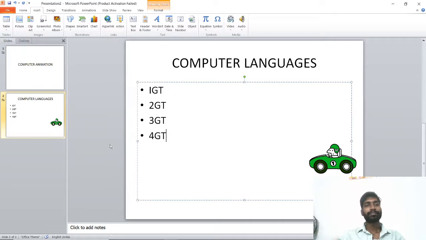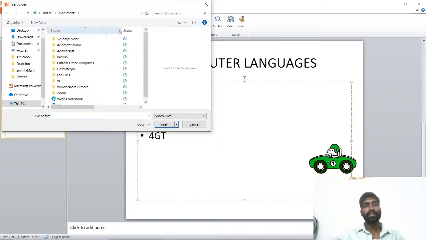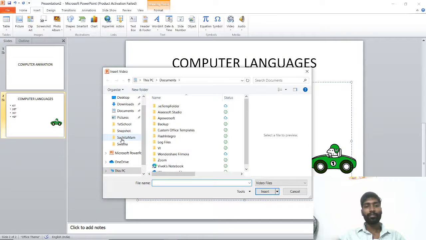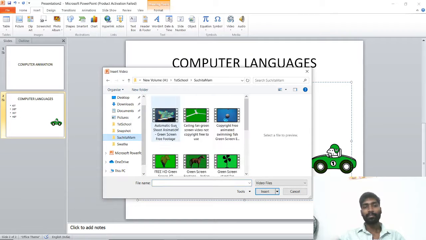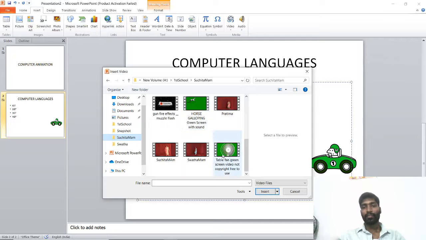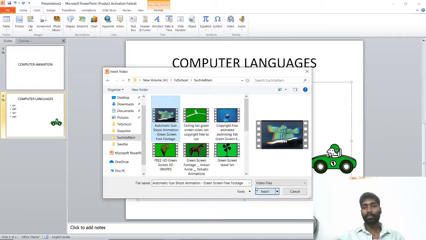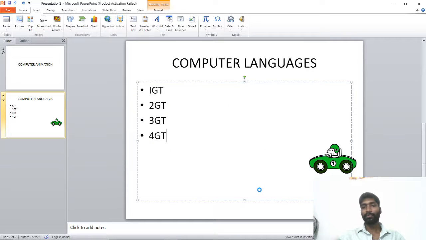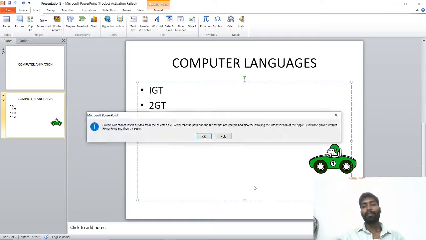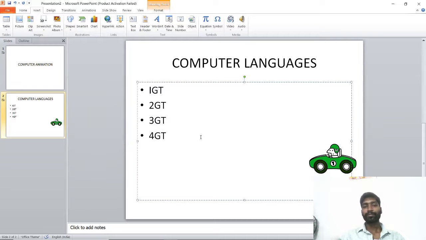Same way, insert video. Just right click. When you select, now here it will show the videos which are available in our computer. If I select any video, it will automatically be installed. Now I am going to select this video. See how it is installing.